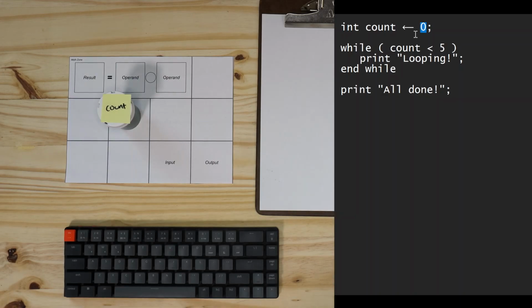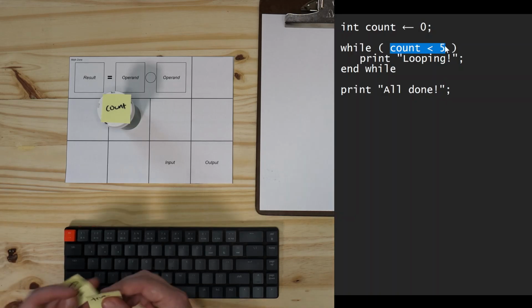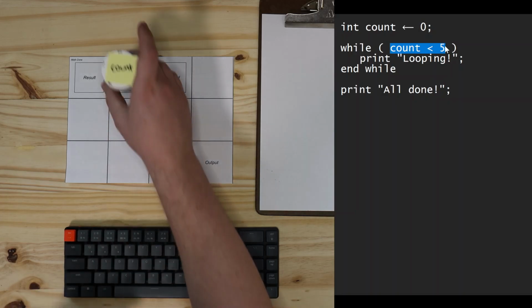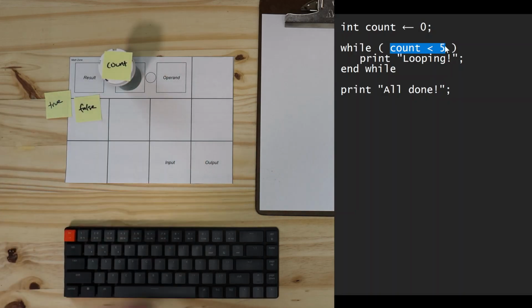All right, great. Now we have a maybe unfamiliar code pattern here. While, and then a Boolean expression or a relational expression. Now the way that this works is the computer is going to look at this expression. And this expression will produce a value of true or false. It's a relational expression, that's how they work. So we have count, and we're going to be comparing count to a value of 5. So here's 5.